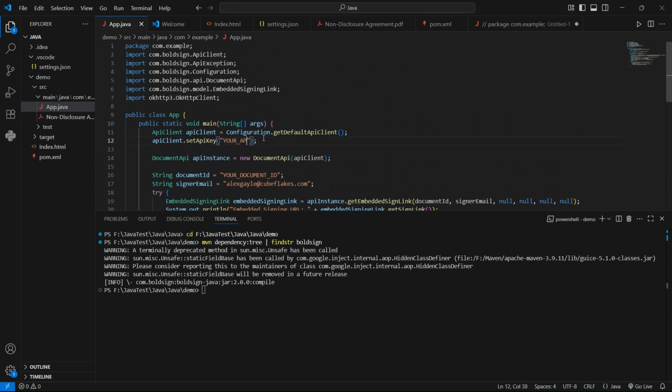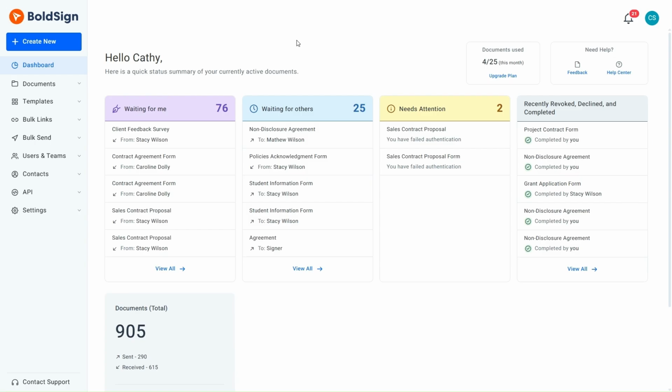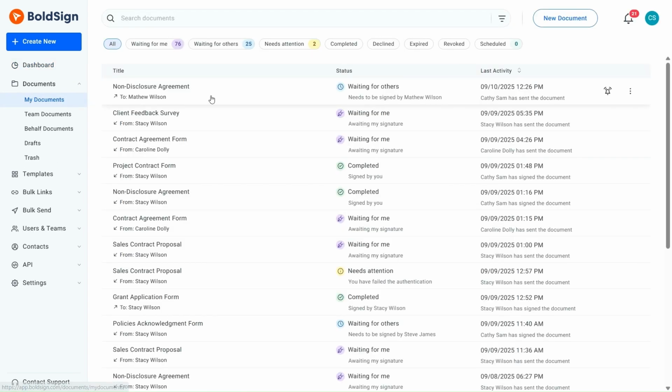In the API client, I set my API key to connect with BoldSign services. If you haven't created an API key yet, head to the BoldSign web app, navigate to the API keys section, and generate one there. Now I need to set the document ID and the signer's email address in my code. To find these, I switch to the BoldSign web app, expand the Documents section, and go to my Documents. I select an NDA document created using templates.